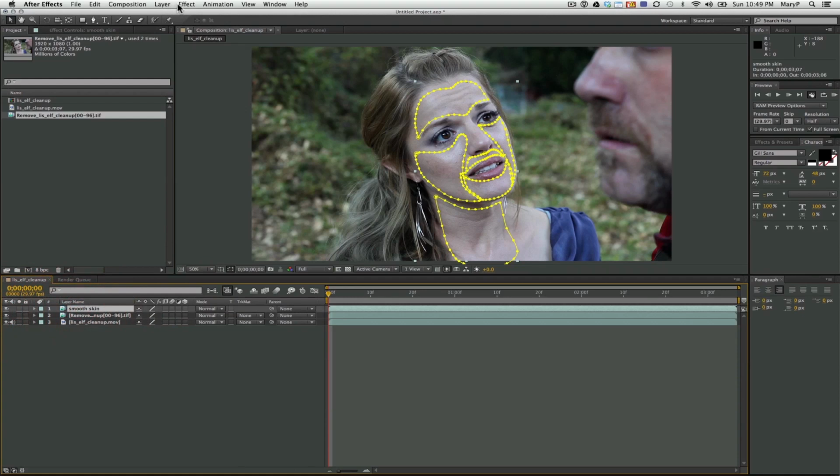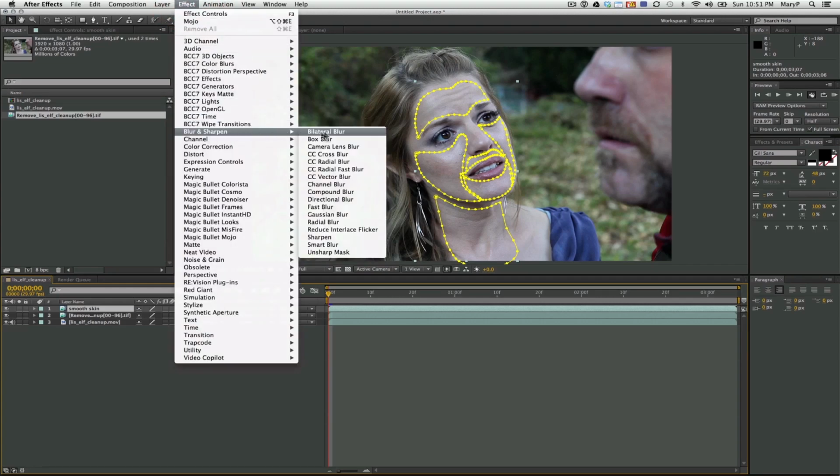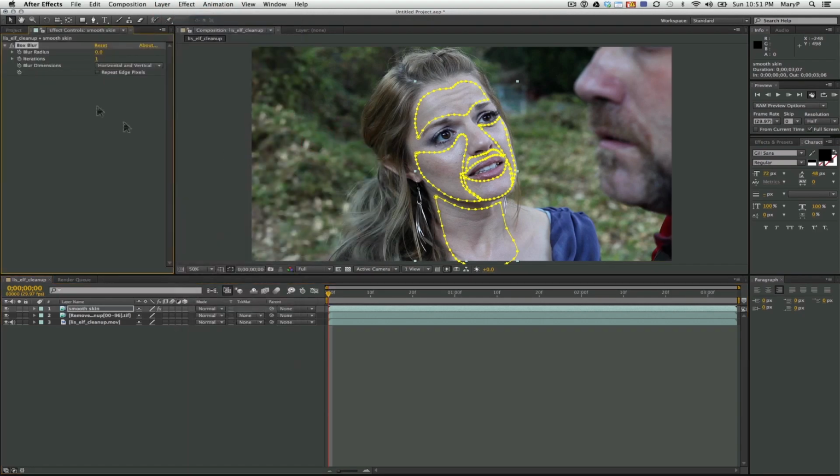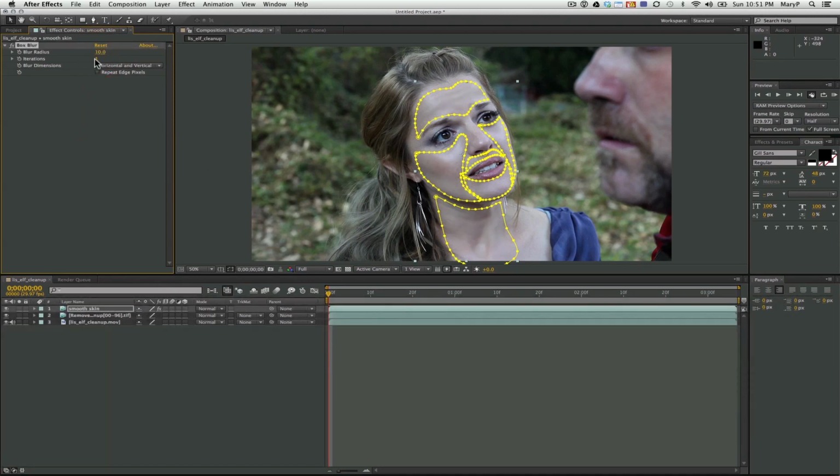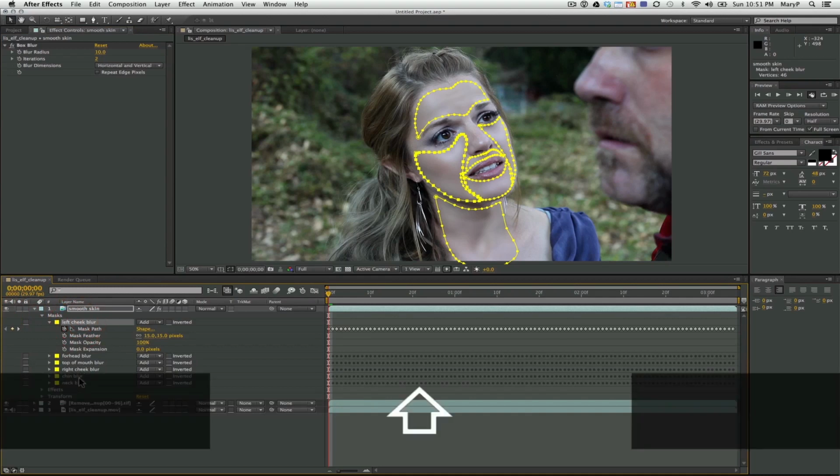Now I'm going to use a box blur in After Effects. What we're going to do is go to Effect, Blur and Sharpen, and Box Blur. The reason I'm using box blur is because it's very fast. I'm going to use a blur radius of 5, and I think I'm going to change it to 2 iterations so that it is a little bit nicer blur, and you can see that that's a pretty high quality blur right there.